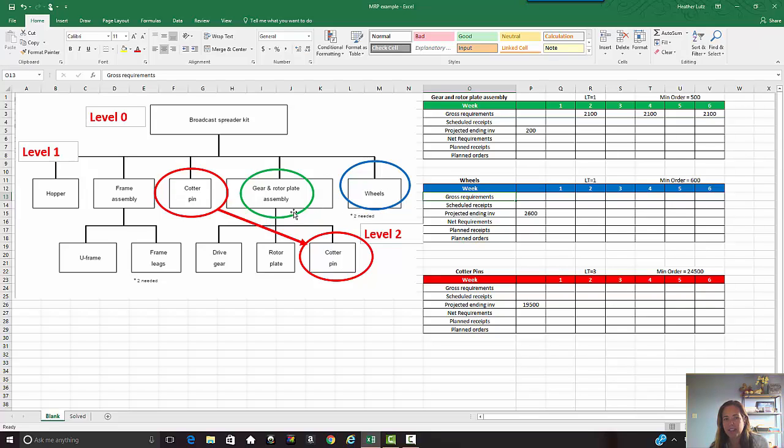Because it's at the same level as the gear and rotor plate assembly, wherever there are gross requirements for the gear and rotor plate assembly, that means there's going to be a gross requirement for the wheels. But remember, there are 2 wheels needed for every kit. So we're just going to multiply those numbers by 2, so that 2100 becomes 4200. The same for the other 2 weeks here. So that's how we find our gross requirements for the wheels.